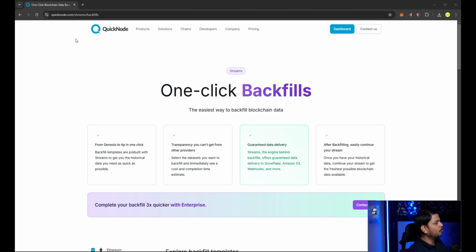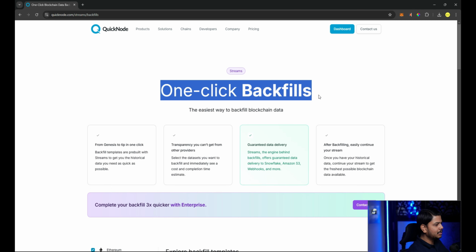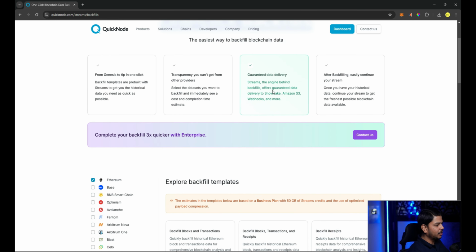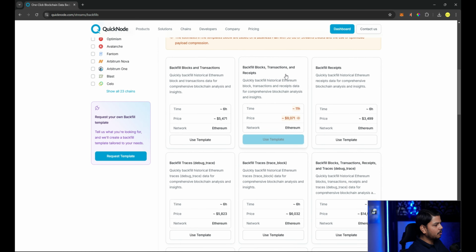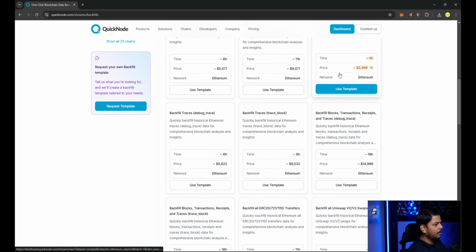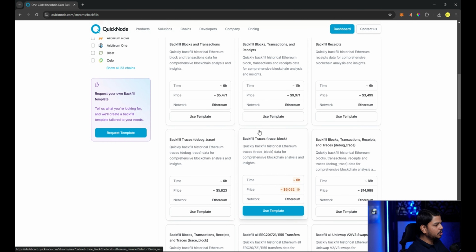For that, you need to visit the website of QuickNode, that is quicknode.com/stream/backfills. I will share the link in the description. You have to simply visit this website and you can see one-click backfills, and this is truly true. Why I'm saying this, you will understand. Just with one click, we will be able to create this template and start using it in our project. So I will simply scroll below and you can see that we have various backfill template options.